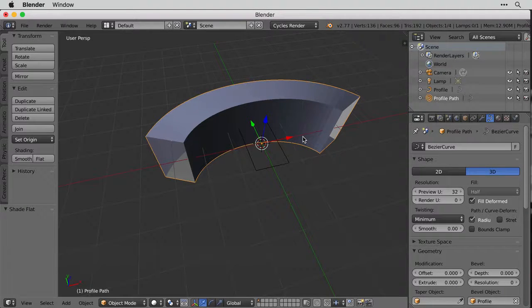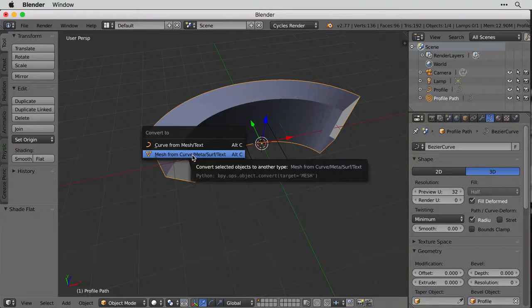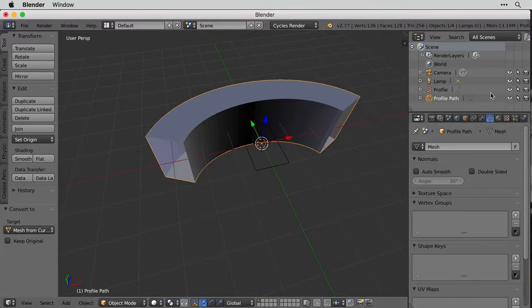And now I'm going to convert this object from a curve object to a mesh object. So with the profile path selected, I'm going to press Alt and C again. And this time, the bottom one, I'm going to make it into a mesh from a curve. Okay, so now I should have a mesh object there rather than a curve object. If I wanted to keep the original, in the operator panel in the lower left, I could tick keep original. I'm not going to do that in this case because it's a one-shot affair.